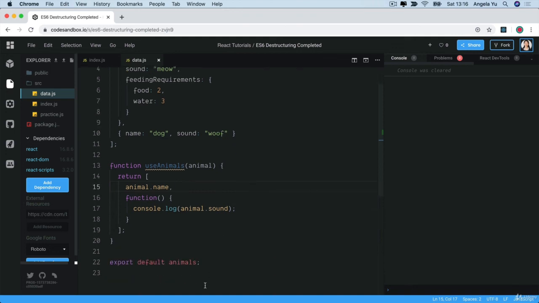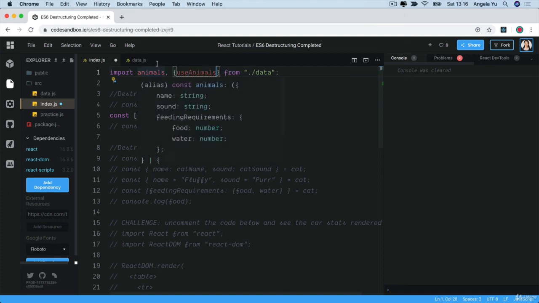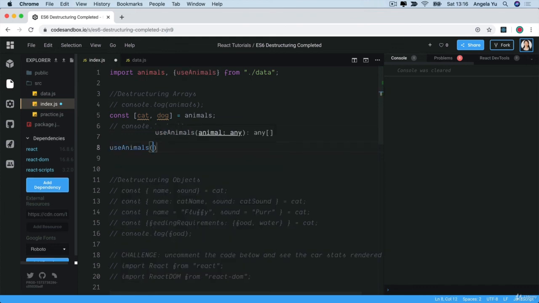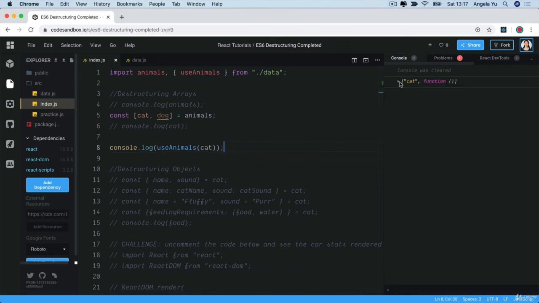Now, if we go ahead and export this function as well, useAnimals, and we go back inside our index.js, we can now import it in the same kind of syntax as we imported our useState, right? By tagging it after the default export, like so. Now, let's say that I decided to use this function called useAnimals and pass my animal object cat inside. Now, if I go ahead and log the value of this useAnimals with cat, then you can see that what gets logged is an array with two items. The first item is the string cat, and the second item is a function.